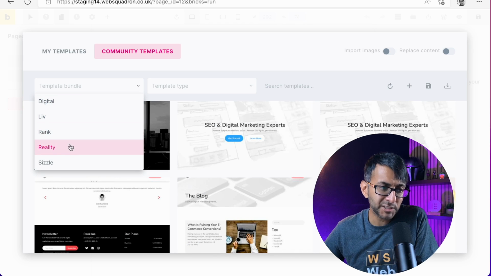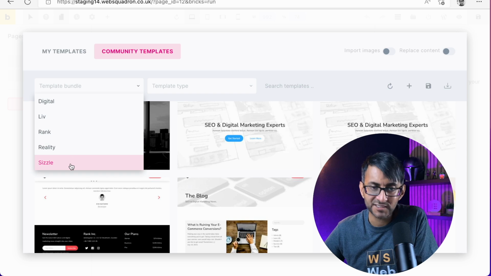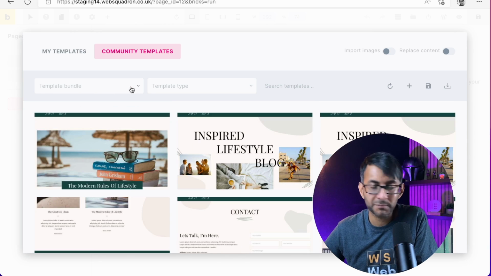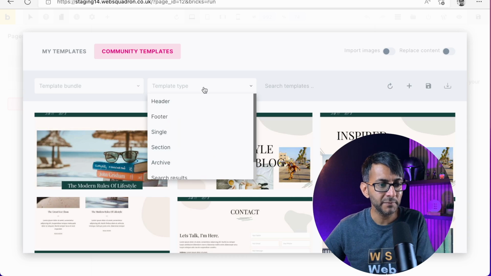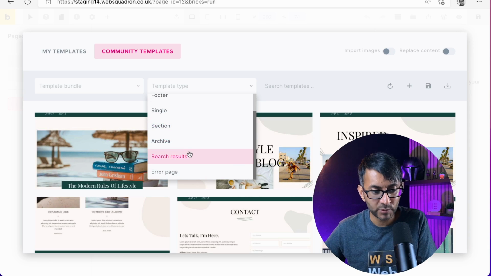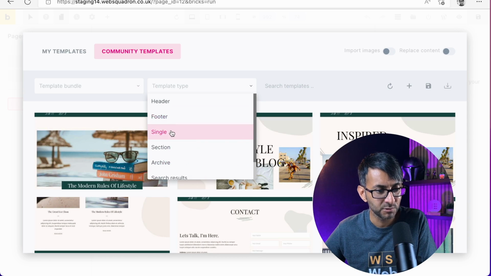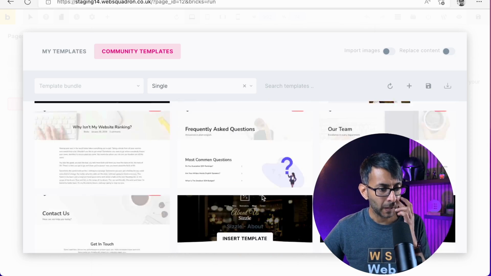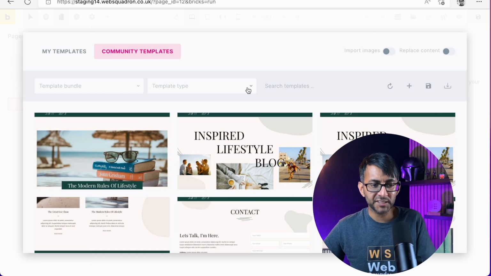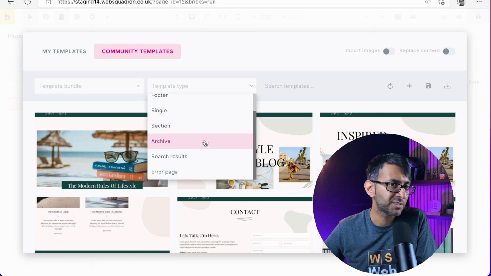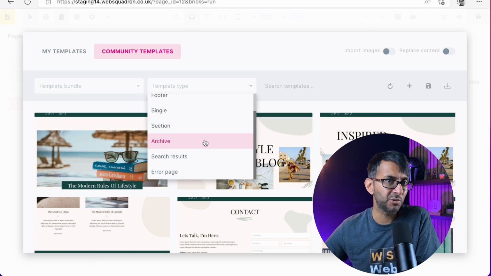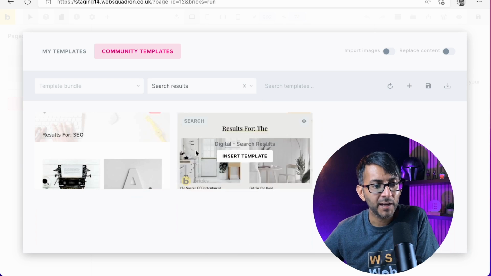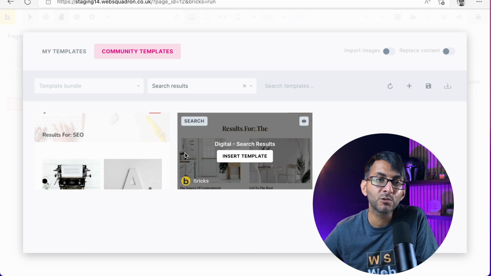Let's be honest here. What does reality and sizzle mean? If I'm honest, that is meaningless in terms of a bundle name. Type. Okay, here we get the types now. So let's go to single post. Hopefully single post templates. This isn't very expansive in comparison to what I would normally see on Elementor in terms of templates. But got to be honest here, I hope this grows, and I think it will grow.